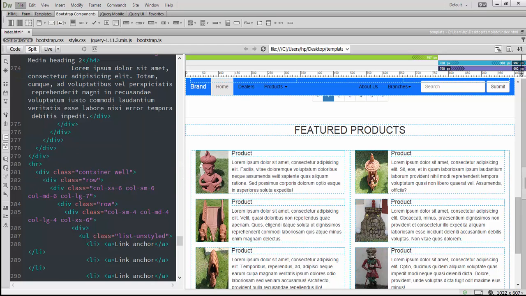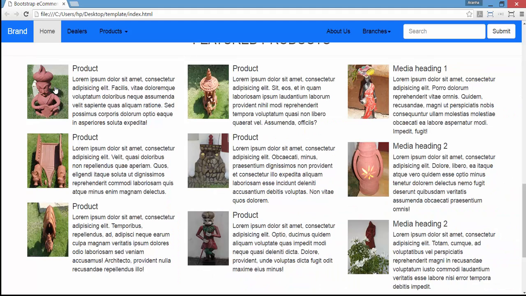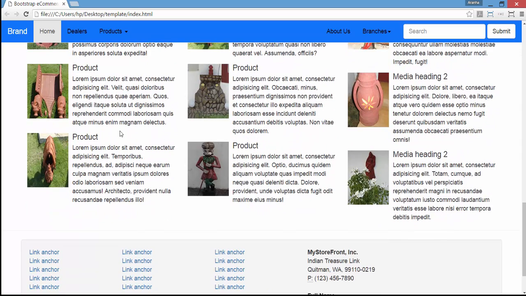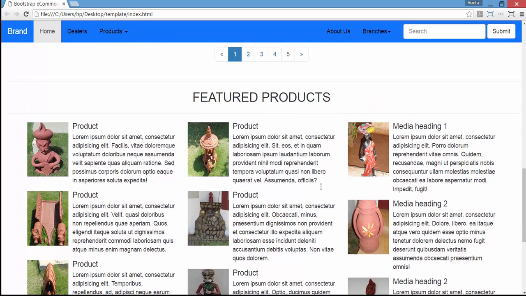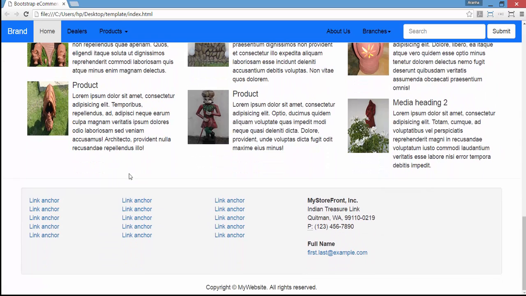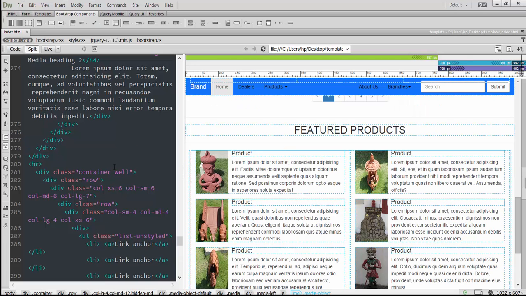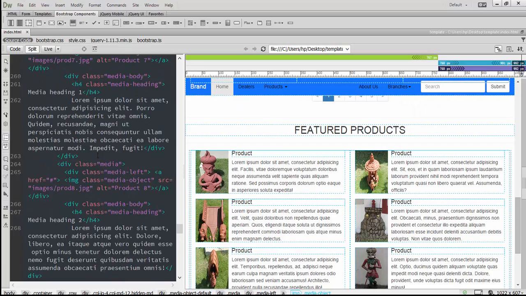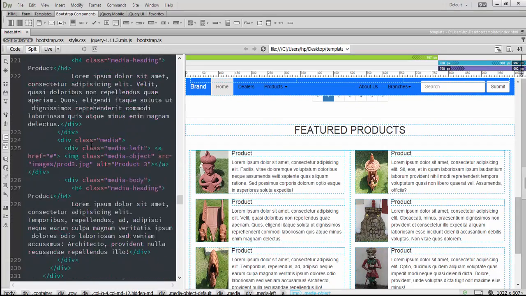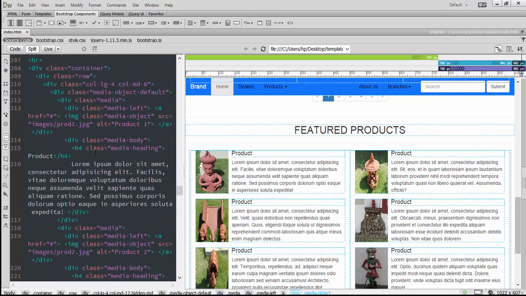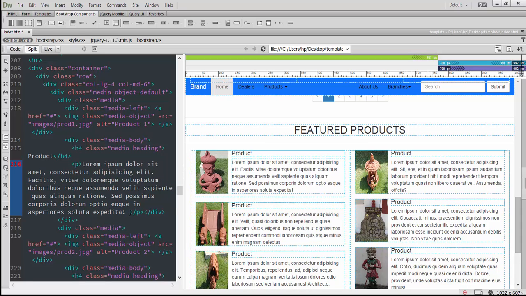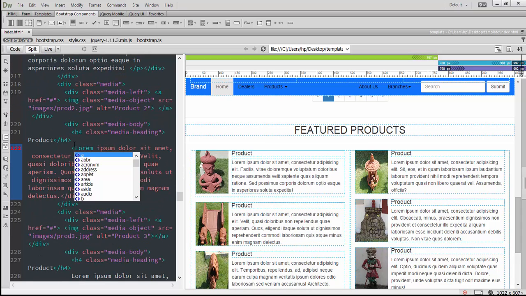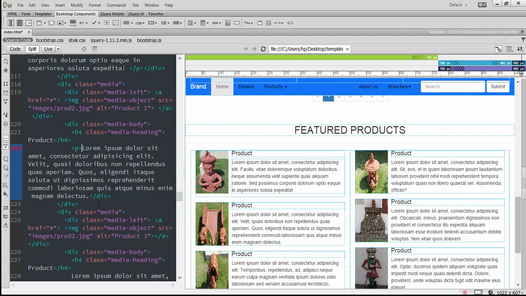Let's save this. Now if I come and refresh the browser, you see this is how the images will be looking. But you will find that the text is overflowing. So we need to resize the text. For resizing the text, let's put the text first inside a paragraph. You will find that it is not placed inside a paragraph. So let's first put it inside a paragraph. Come and close the paragraph here. The second one, let's put it inside a paragraph, and close the paragraph.